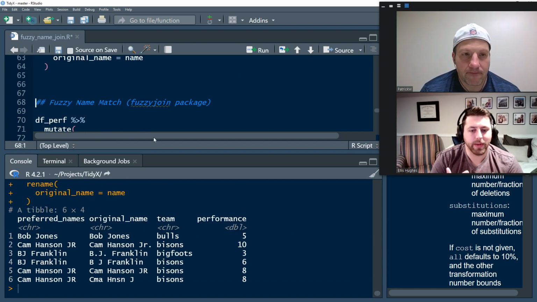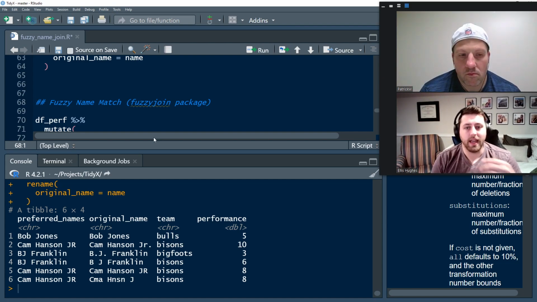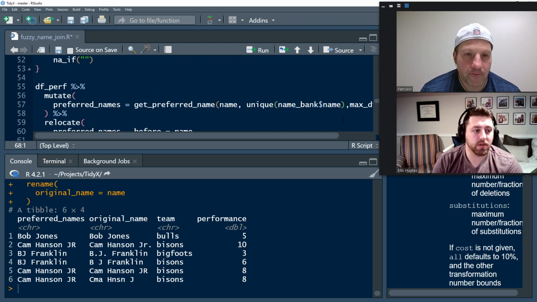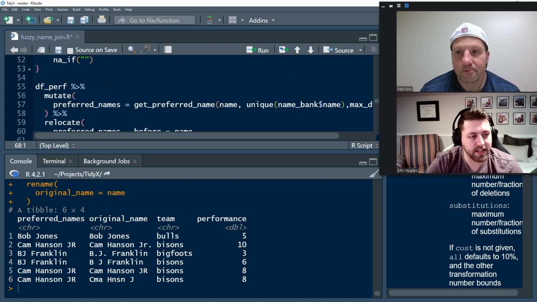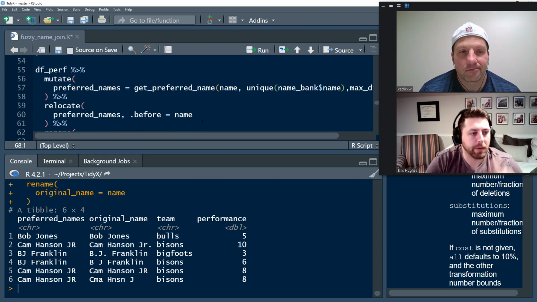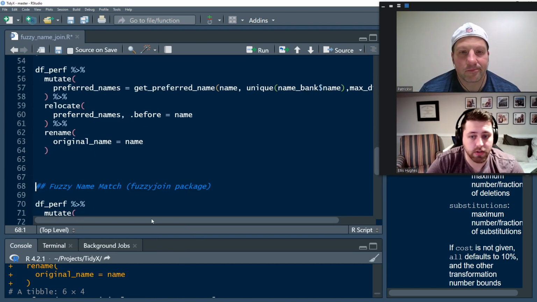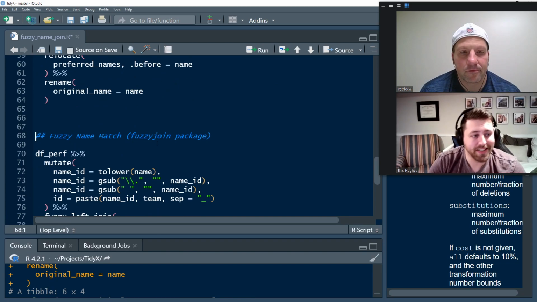So this was a simple way that you could do it. Within teams, you could do a group by on teams and filter the unique preferred names based on team as well, and increase the flexibility of this. But this is the super basic way that I would approach this sort of problem. Patrick, how would you do this?